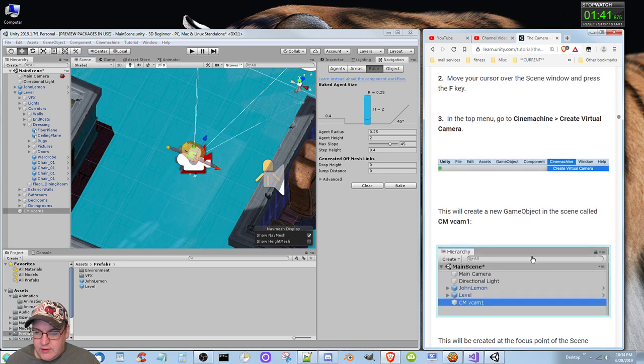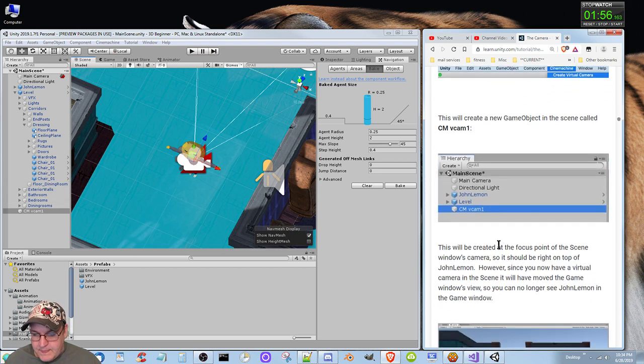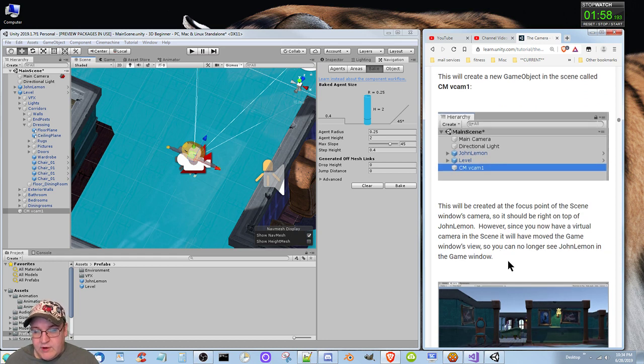Done. This will create a new game object in the scene called CM vcam1. There it is. This will be created at the focus point of the Scene window's camera, so it should be right on top of John Lemon. However, since you now have a virtual camera in the scene, it will have moved the Game window's view, so you can no longer see John Lemon in the Game window.